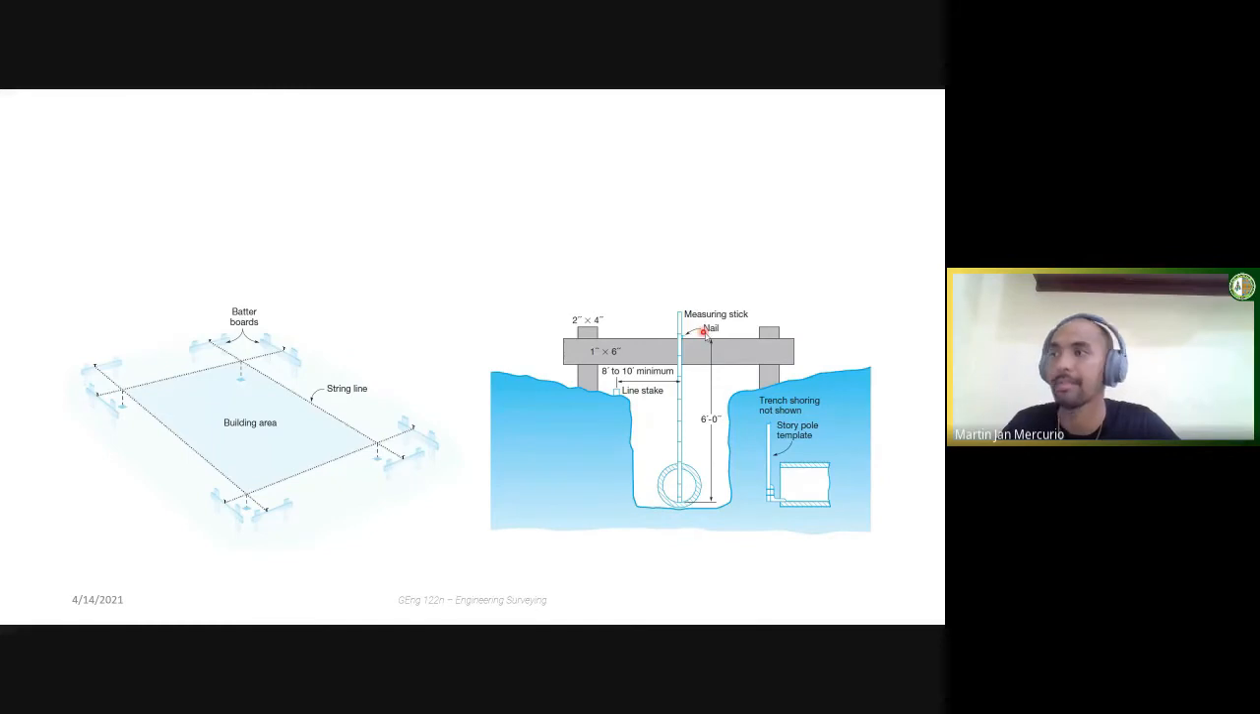Then we have the batter boards. It's a different kind of control because batter boards are used for placing a string there, so we can see the layout of the building, diba? Such as this one, and so on. This is very common in local areas. Even what we call panday, they use batter boards to lay out the building area.